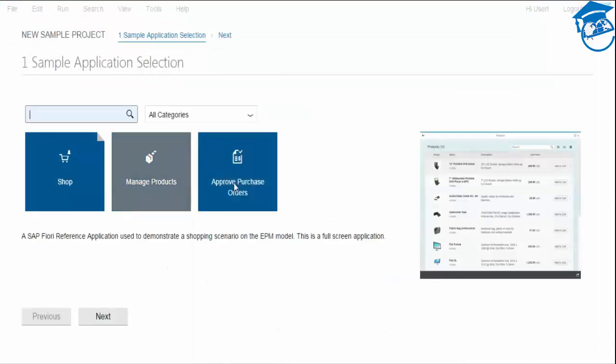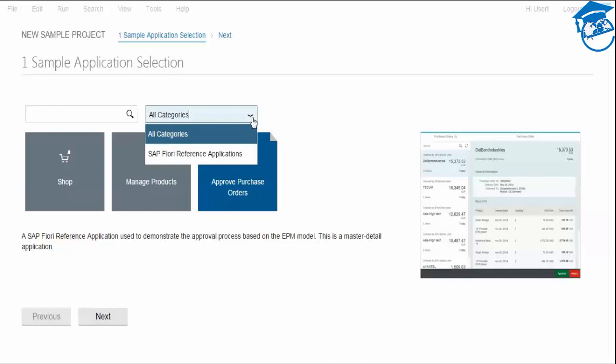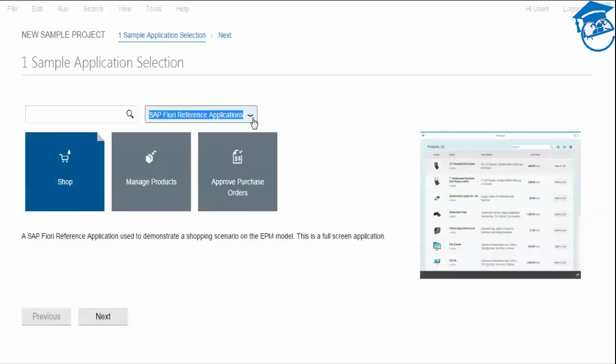I'm going to take an Approve Purchase Order application and say Next. There are categories. In future you'll have so many sample applications. That time you will have the different categories, so that time you can choose. So these are all the Fiori applications.